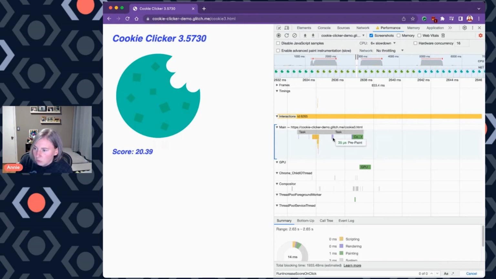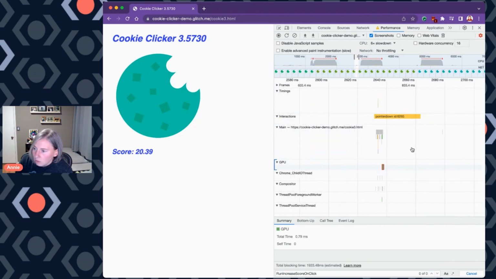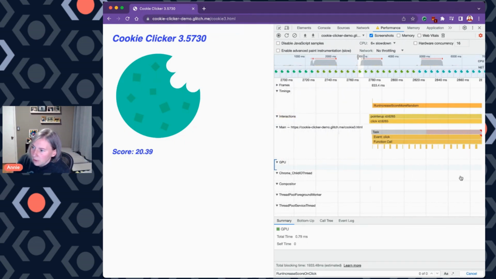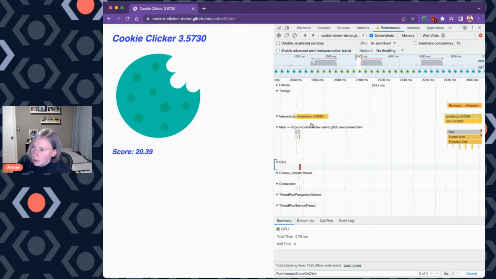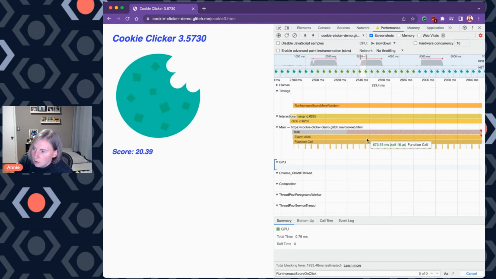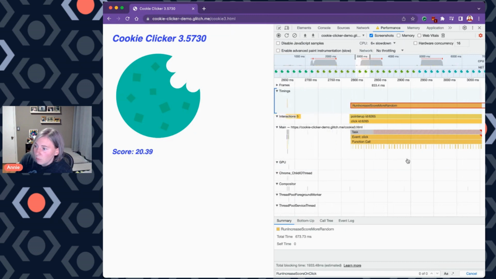Then it did a recalculate style on a pre-paint. It committed, went onto the GPU, and it still had to wait for the next vsync for the next frame at 60 hertz. So that's why up here you can kind of see the cookie updates, and then the score updates later. That's why. So here is a problem. Our increase score, more random function is really slow.